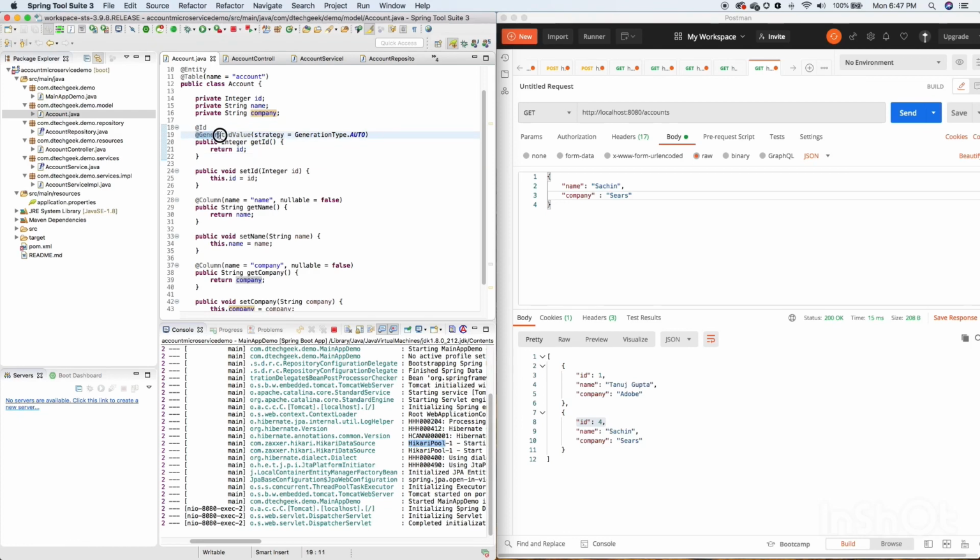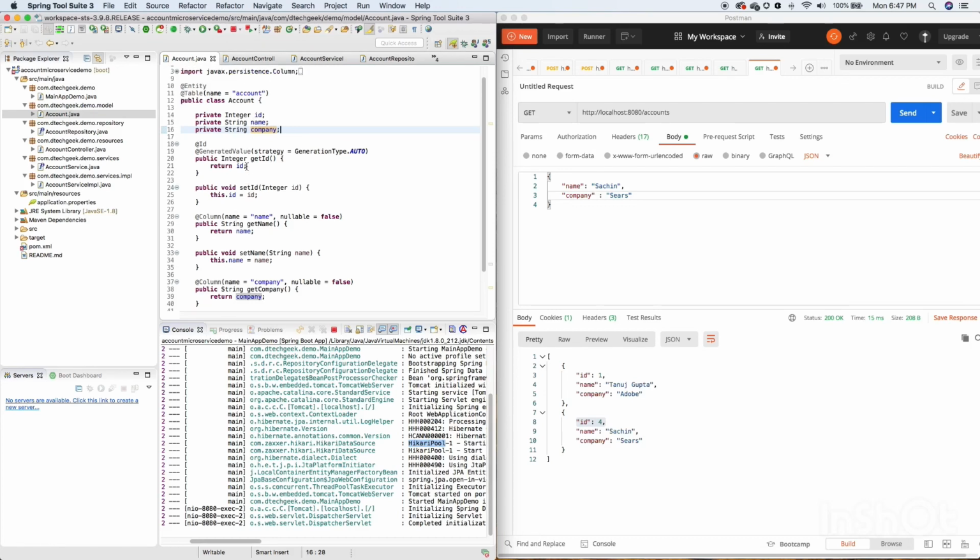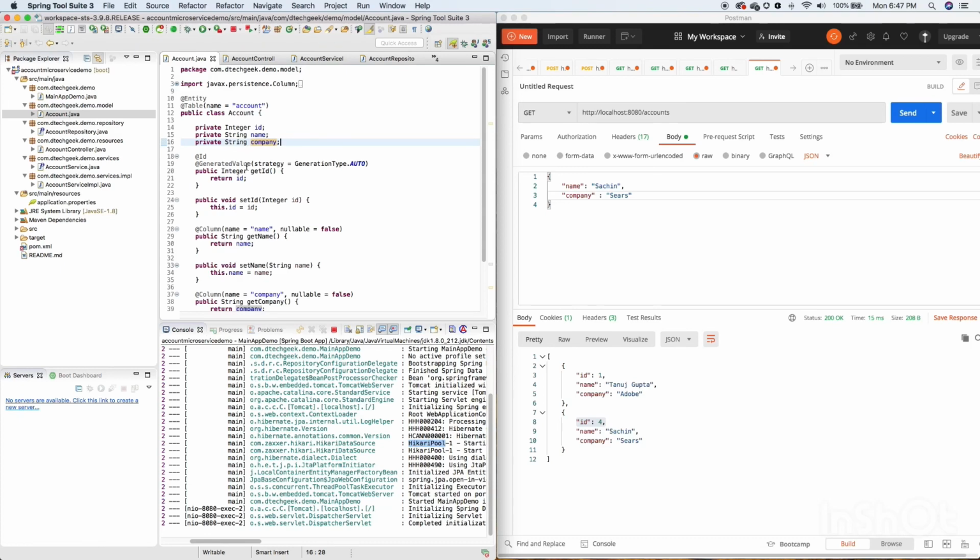For that you just need to annotate the field with @GeneratedValue, and then define the strategy, whether it is auto or sequence kind of. Based on that it will generate the ID automatically, and then for the other fields like name, whether it is nullable or not, you can specify any kind of detail. Obviously you can add a few more properties like age and address, whatever you need. So this is all about the account model. Ultimately this account model is converted into the account table in MySQL.